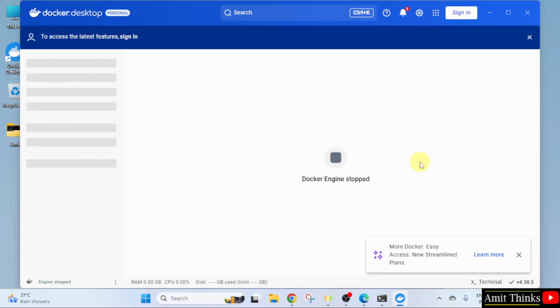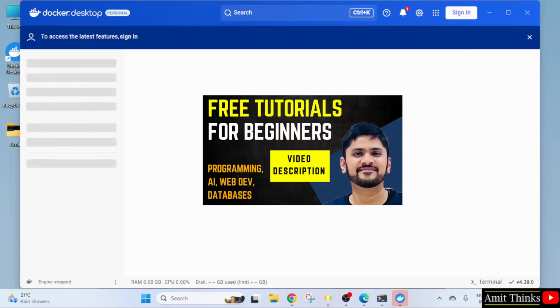So guys, we saw how we can install Docker on Windows 11. Thank you for watching the video. Now you can sign in to get all the features. You can also click here. Guys, we saw how we can install Docker on Windows 11.